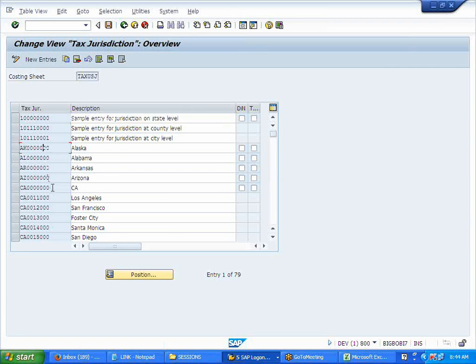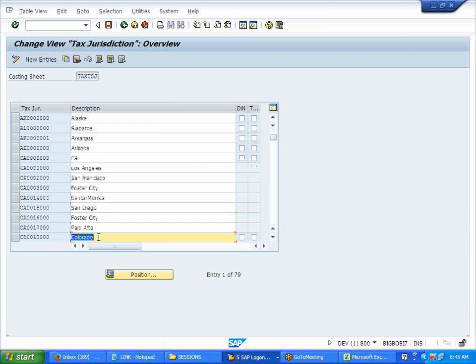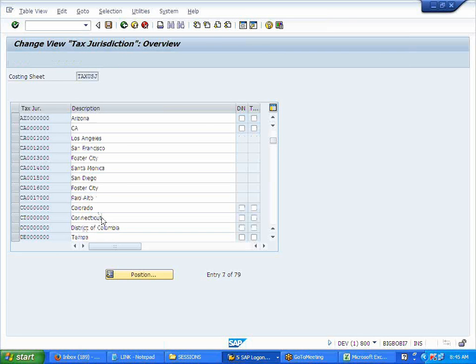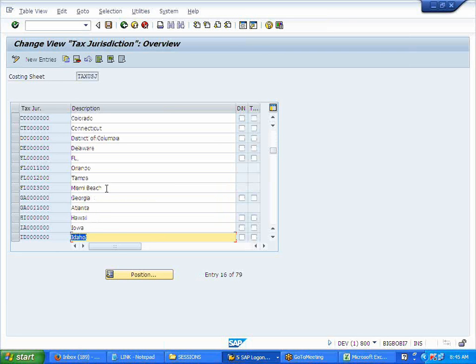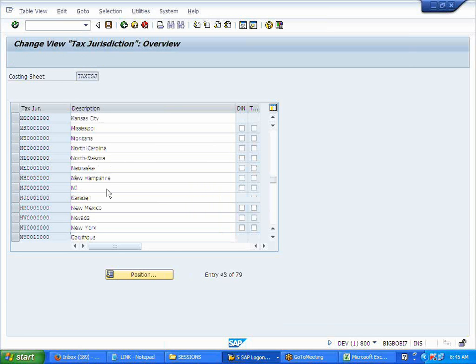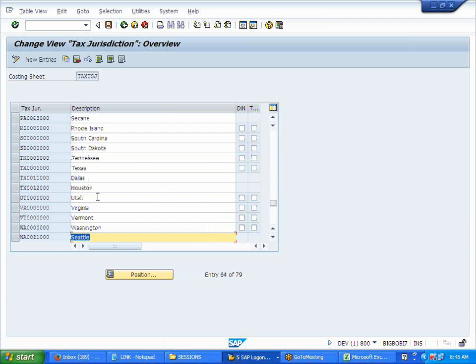Now if you see here, this is CA, California, right? Under California, it has given 11,000 for Los Angeles. San Francisco, Foster City, Santa Monica, San Diego. Under Florida, you have Orlando, Tampa, Miami. Let me see for Texas. You have Dallas, Houston. You can keep on defining whatever it is.